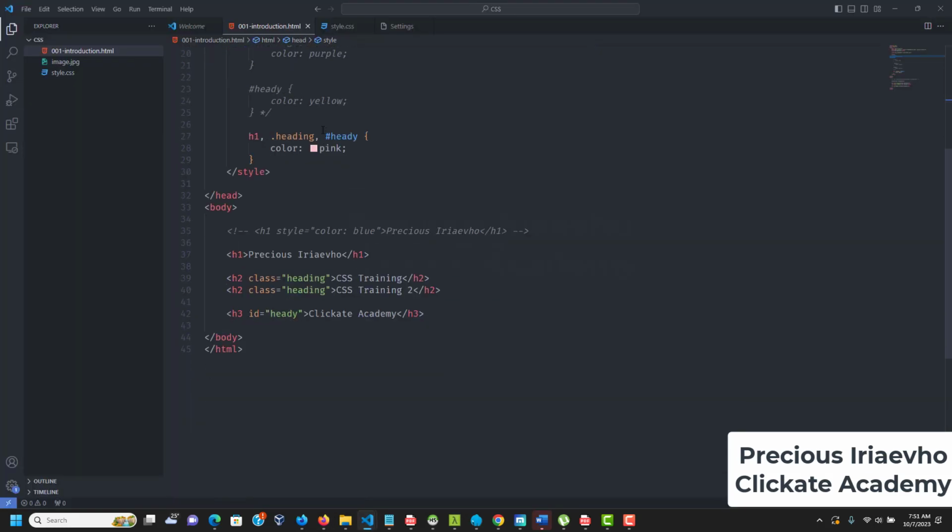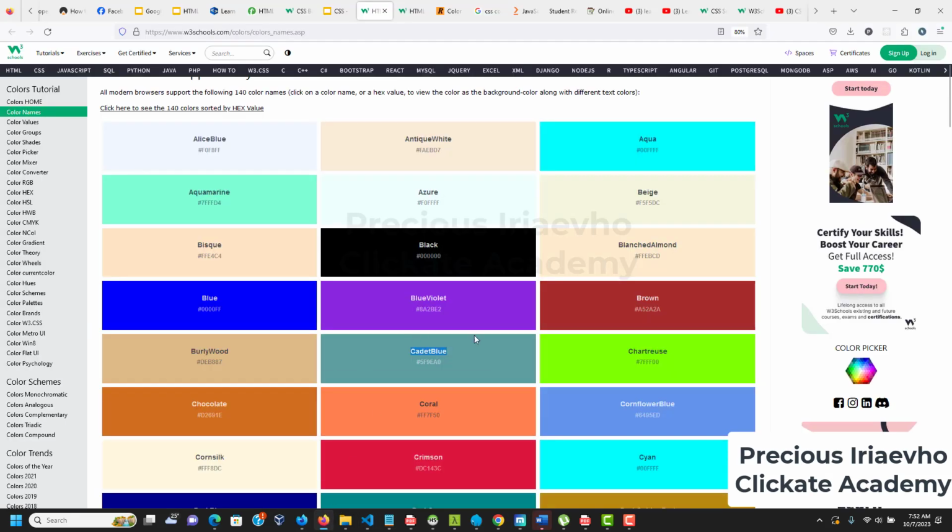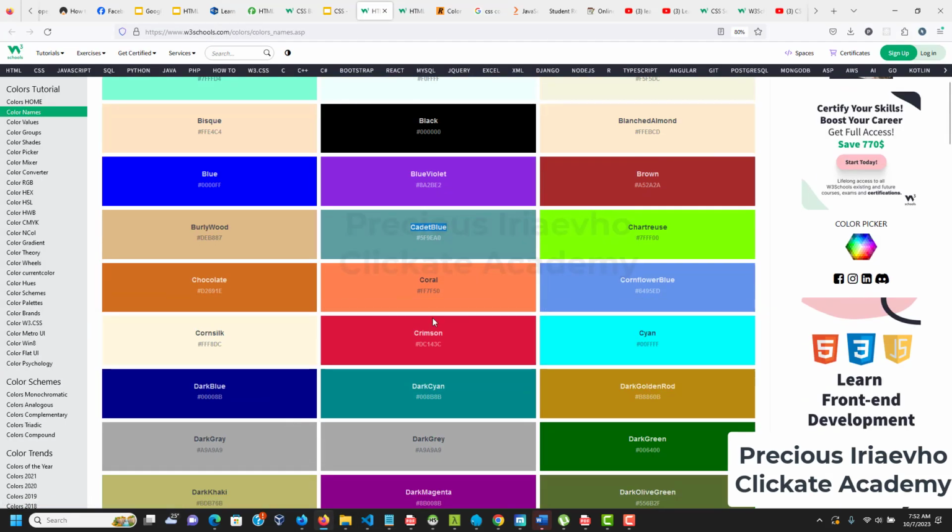And our value, let's change it from pink to what? Cadet blue. Let's see if it works. So from pink, we now have cadet blue. You see, I only used the name and I copied it just from here. So you can copy all sorts of colors. You can also use the hex code.